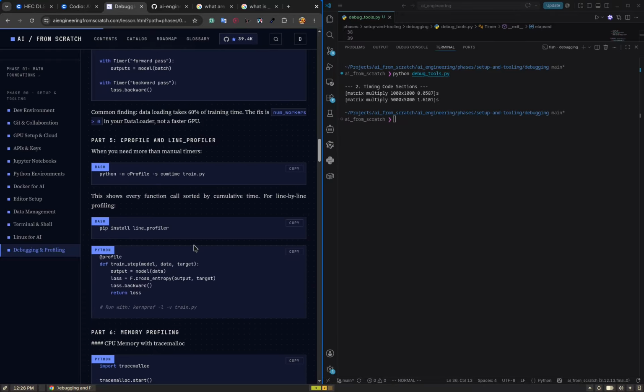cProfile and line profiler. python -m cProfile -s cumtime train.py. Okay, let's see. python -m cProfile -s cumulative time train.py. Is this an actual thing?